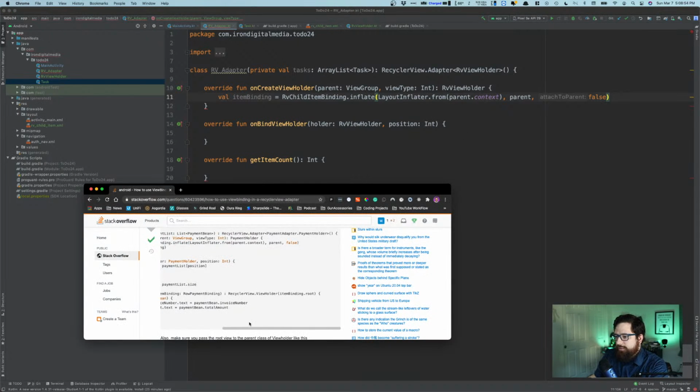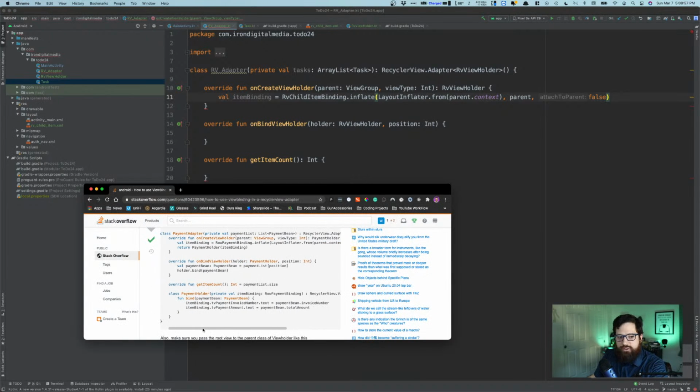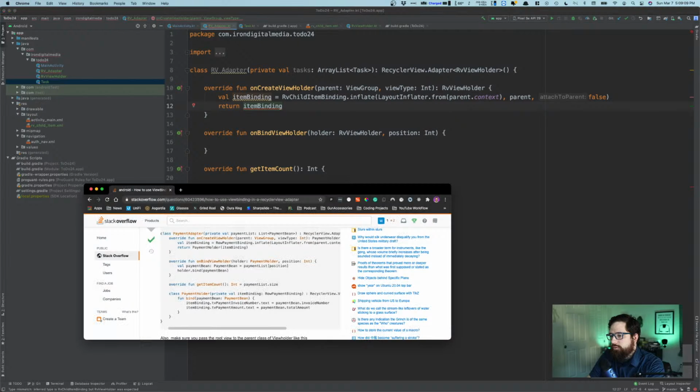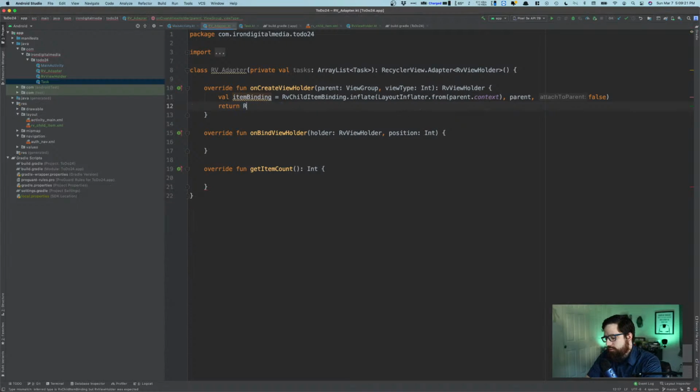Okay, once we've done that, you guys can still see me? Yeah, you guys can still see me. All right, cool. So once we've done that, we got to do the return. So we got to return item binding, our payment holder. So this is the holder. How is he doing it? Oh, yeah. So it's RV holder, and in here we do item binding because we got to send the item binding when we inflate it.